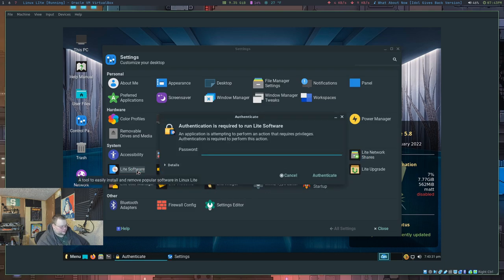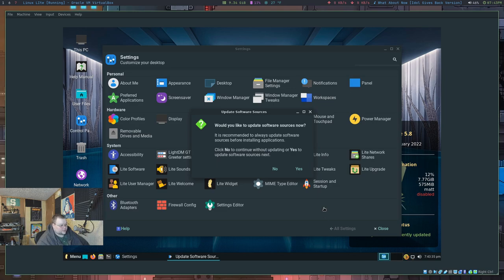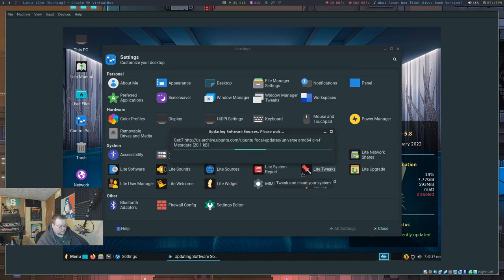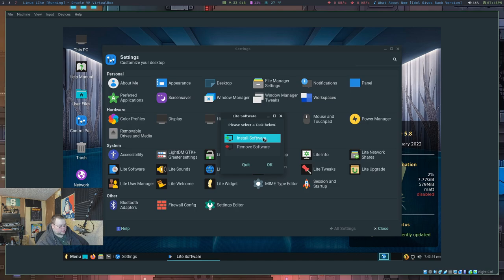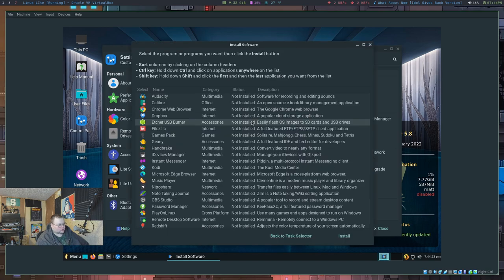Lite Software, this is going to be the software store. So what is this actually? Would you like to update your software sources now? So that's probably running apt update. So we're going to install software. And this is their little software store.